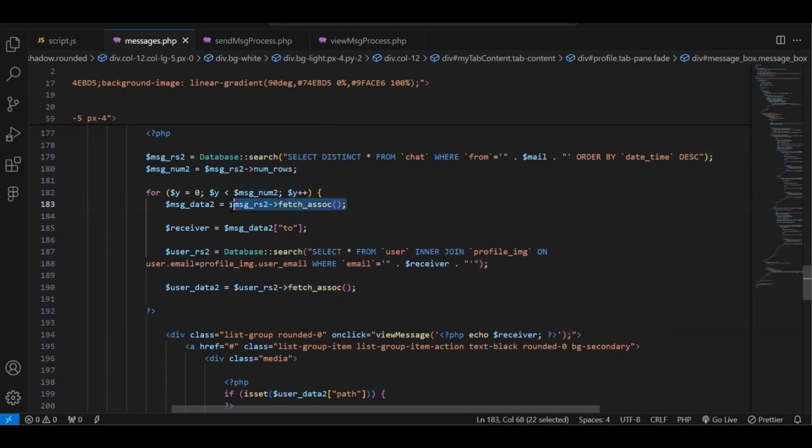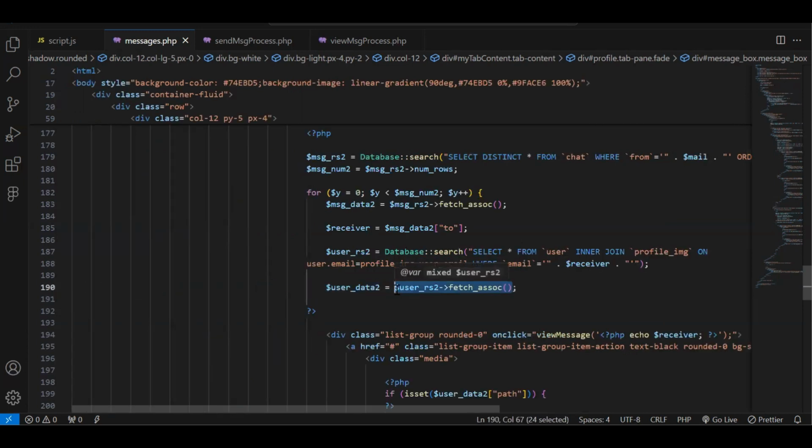And then we have obtained the result that's stored in the message result 2 through the fetch assoc and stored that in a variable called message data2, and after that we have obtained the to mail that's stored in the message data2 and stored that in a variable called receiver. And after that we have called the search function again with another query as select all from the user table, and joining the profile image table on user table dot email equals to profile image table dot user email, where email equals to the receiver. And after that we have obtained the result that's stored in the user result 2 through the fetch assoc and stored that in a variable called user data2.